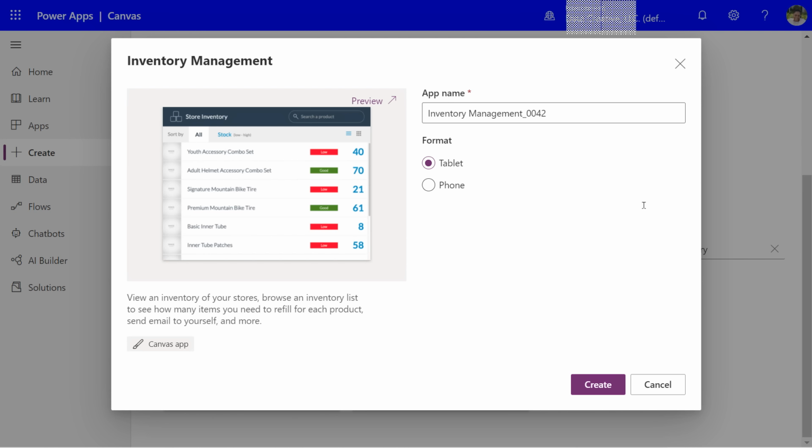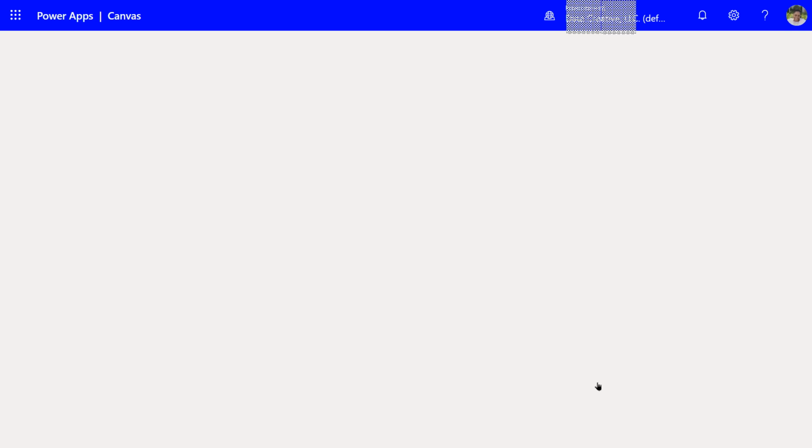It returns you to the inventory management window. So if you like the preview and you want to go ahead and create the app, you can just click on create, and it will take you into the studio.